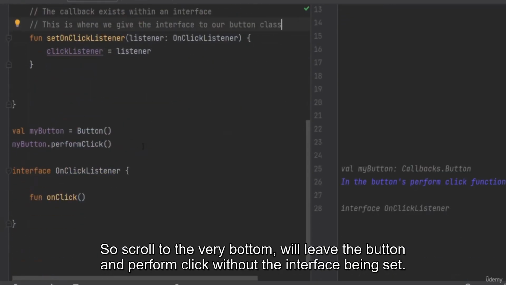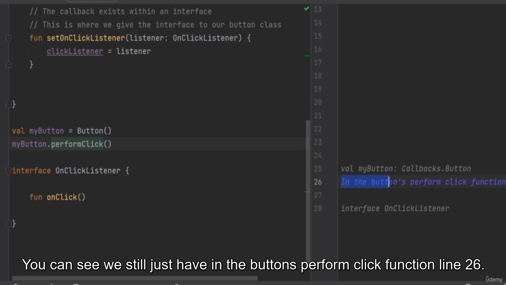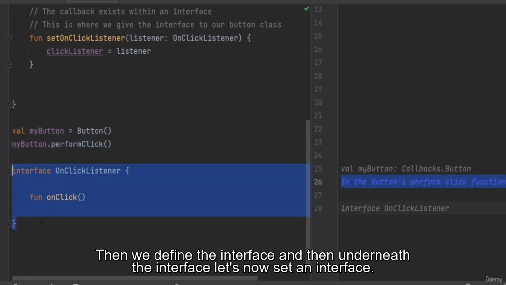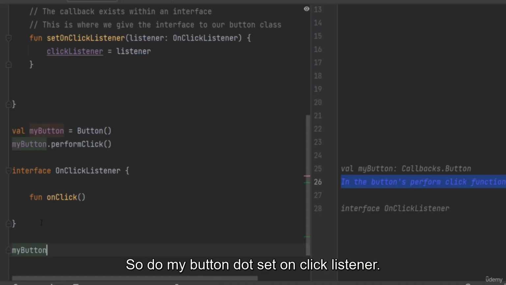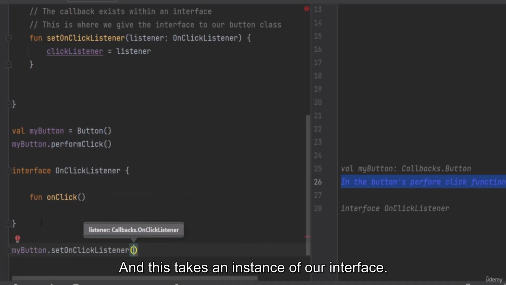So scroll to the very bottom, we'll leave the button and perform click without the interface being set. You can see we still just have in the button perform click function line 26. Then we define the interface. Then underneath the interface, let's now set an interface. So we'll do my button dot set onClick listener. And this takes an instance of our interface.